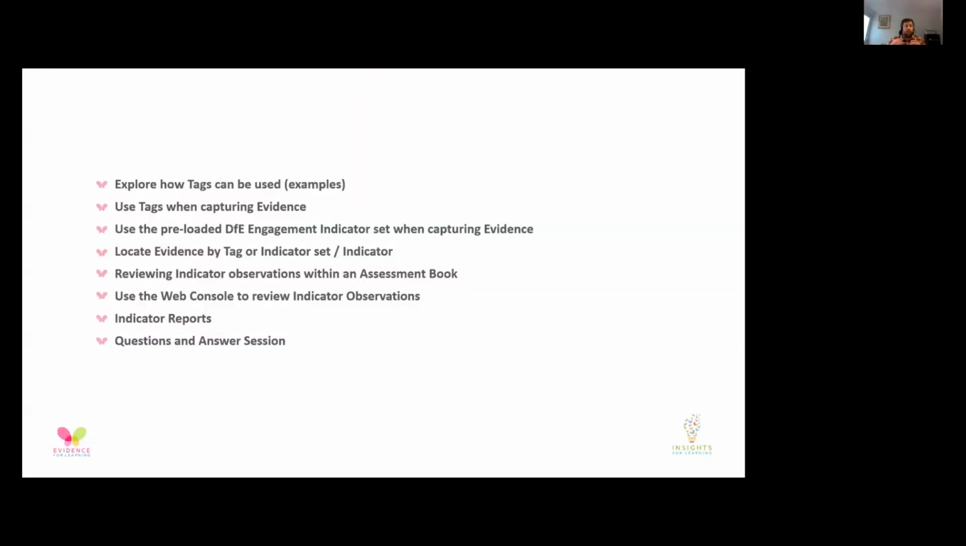I do appreciate it's quite a lot of information for me to try and get into that webinar for you, the online workshop around tags and indicators. But we have gone through exploring how tags can be used, how you can use tags in the preloaded DFE engagement indicator set when you're capturing evidence, how you can locate evidence by tag and indicator set, and also how you can review the indicator observations either within assessment books and or using the web console. And then finally, we've looked at indicator reports.